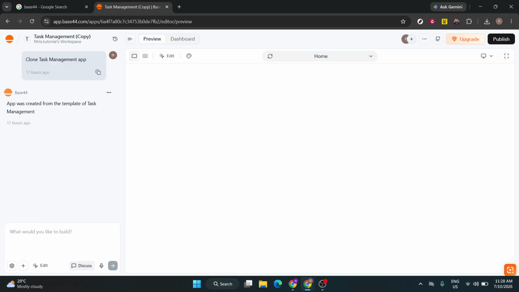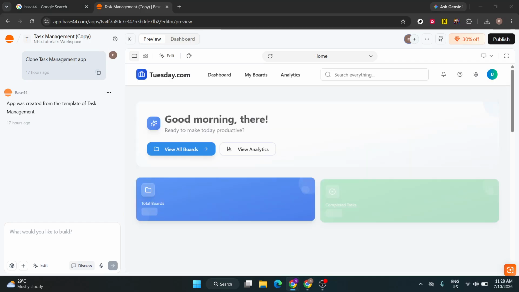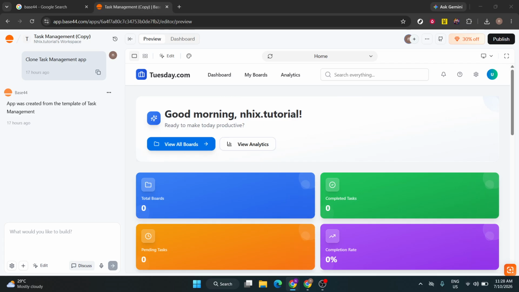After the editor opens, move to the left-hand side of the screen and locate the AI chat panel. This is the key tool you'll be using in this process. Instead of manually configuring tables and schema fields one by one, you can describe what you need in plain language and let the AI do the heavy lifting.